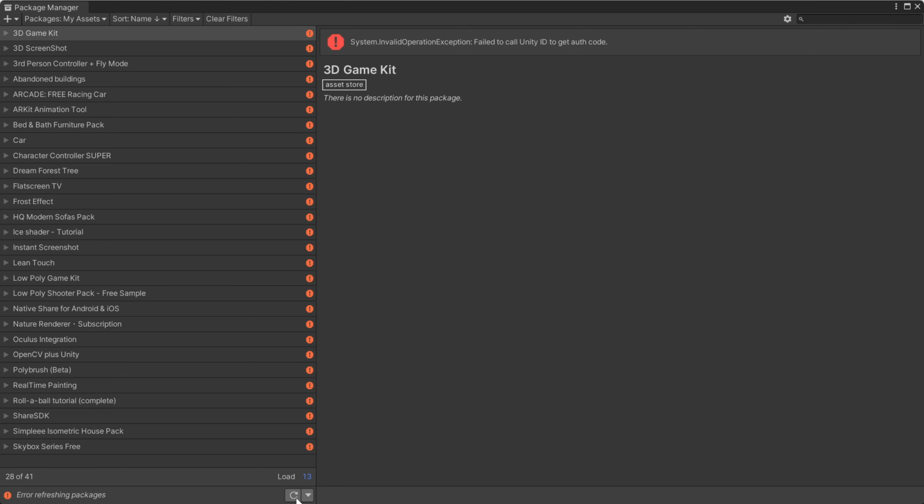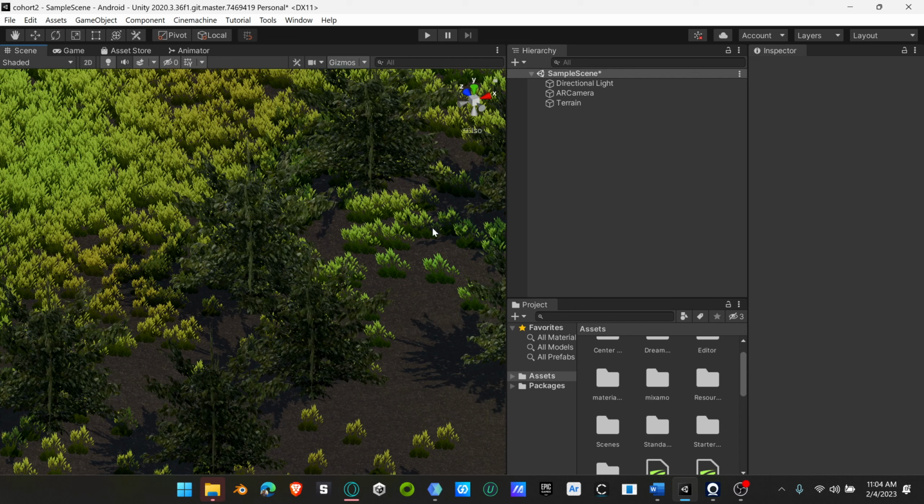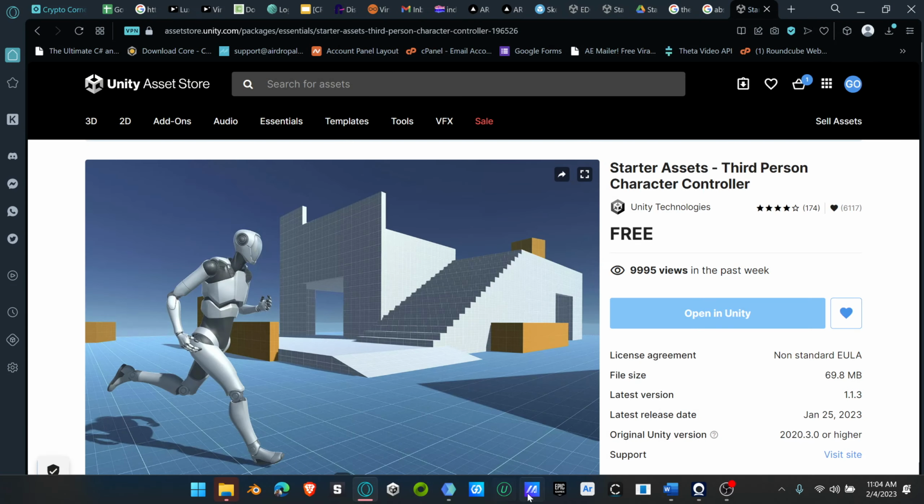So I think I am not logged in to Unity, so I'm having this error. Most times when you have this error, just at the top of your project you see account, click on it, and you're going to see sign in. I am not signed in. I really don't know why this is happening always. So let me save this, then close Unity and open it again to see if the sign-in option will show up.